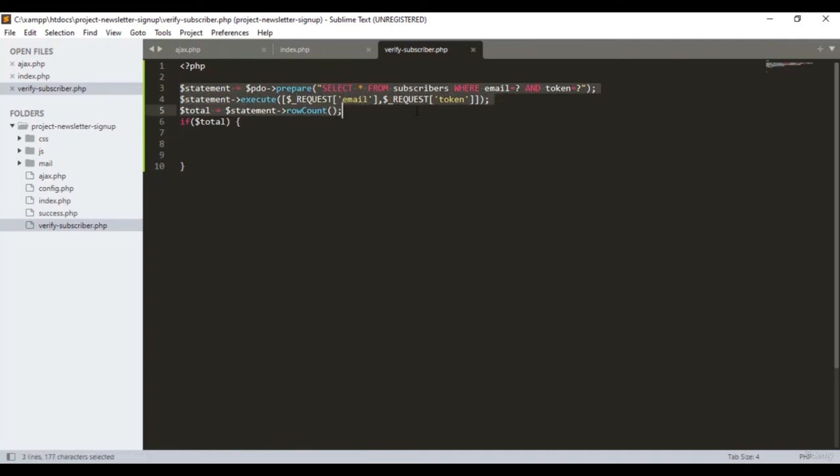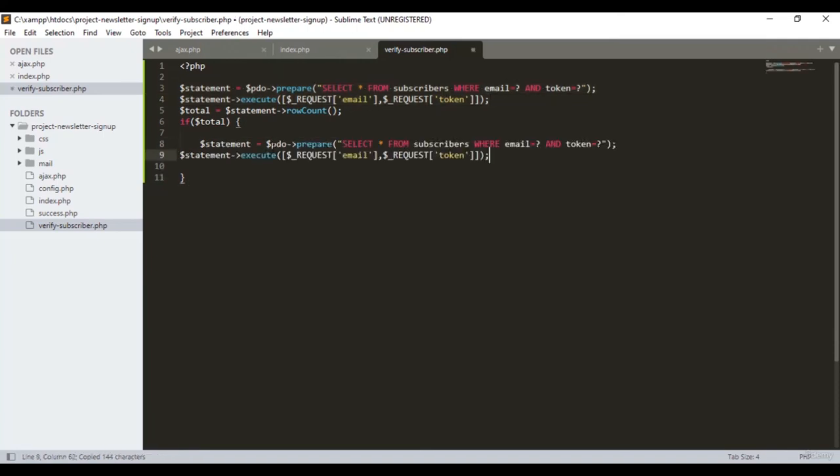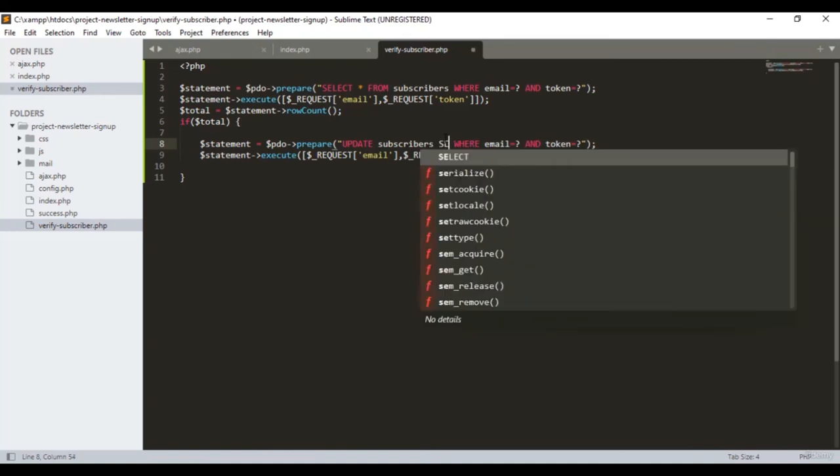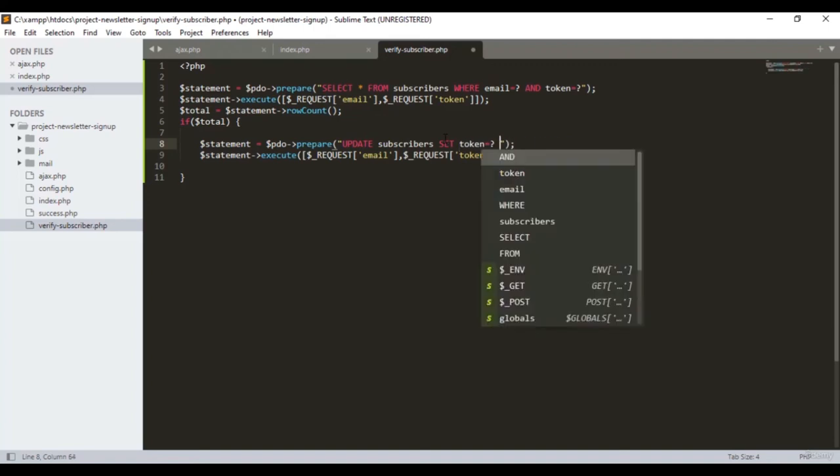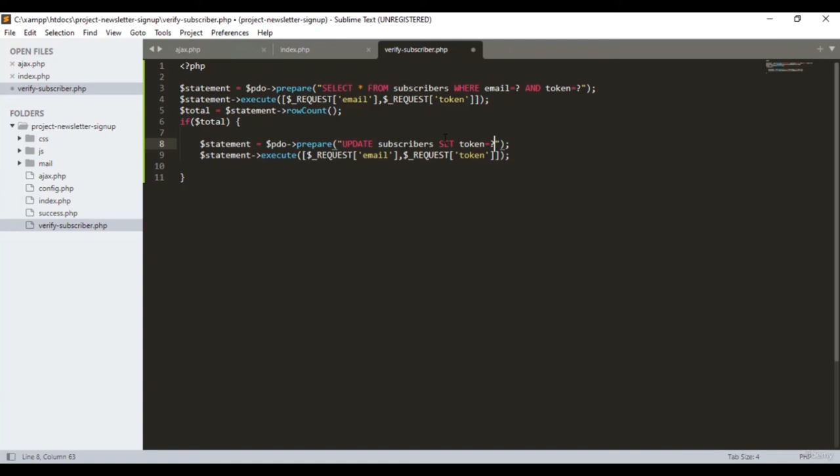database. I am going to copy this again, and here we'll change the query. Here we'll write update. We will update the subscribers table. So we are going to write update subscribers, and in this table we will change the values using set. Set, what will we set? We will just set the token value, token equal to something, and status equal to something, I mean question.